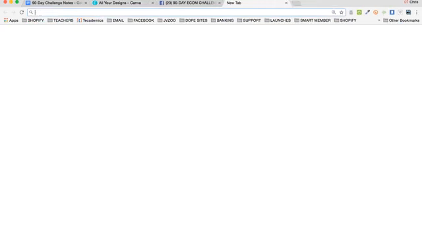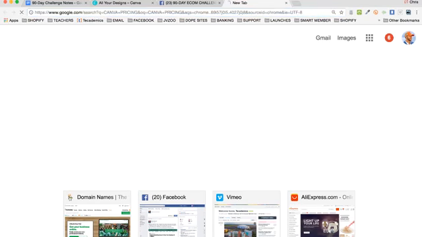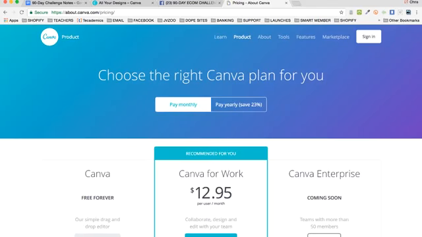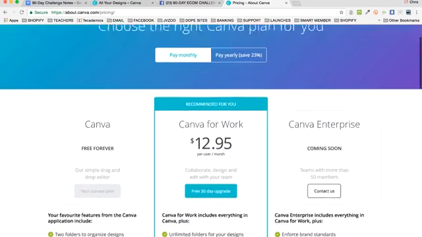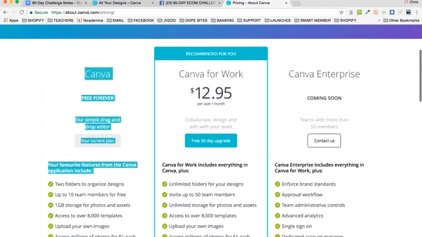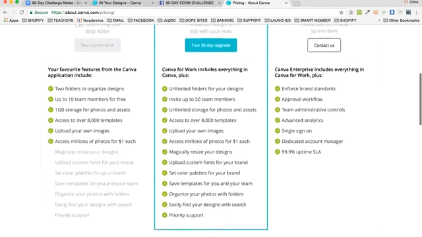If you go to Google and type in Canva pricing, they've got a pricing page where you can choose the right Canva plan. This is the plan that most of you should be on right here. By the way, Canva is short for canvas. That's where the name comes from. This one's free forever. It's a simple drag and drop editor. This is the plan that I currently have.